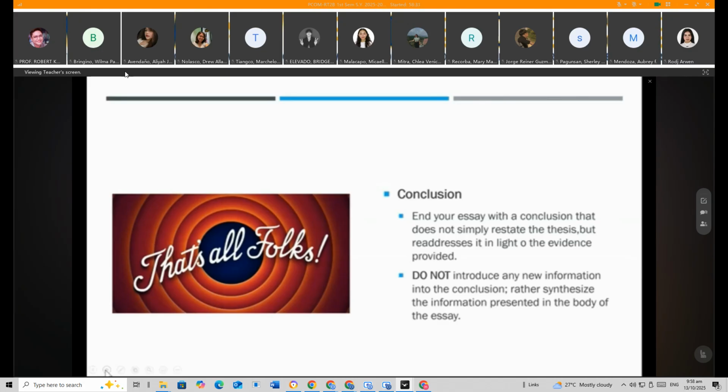The conclusion of your paper is the last part of the essay that your readers are going to digest. This is your last chance to impress them. So it's important that you synthesize, or refresh the reader of, all the arguments that you made and why they should believe what you're saying.